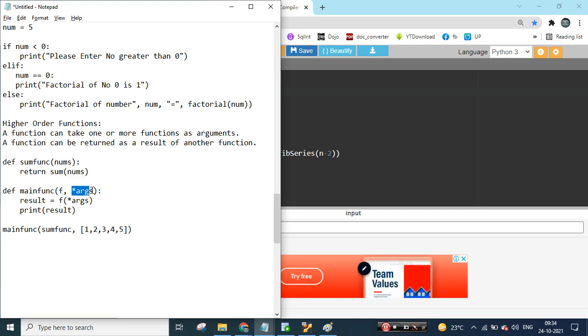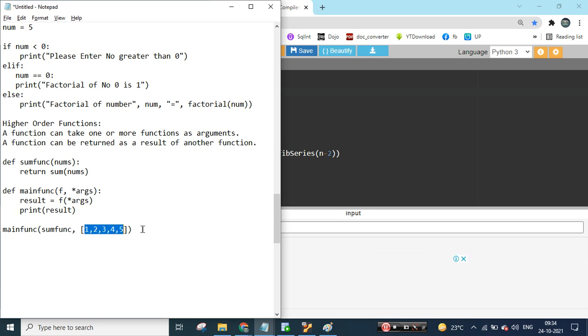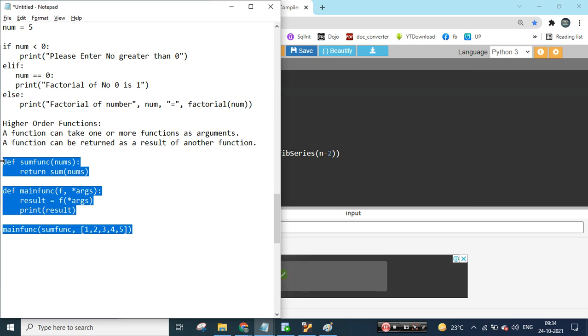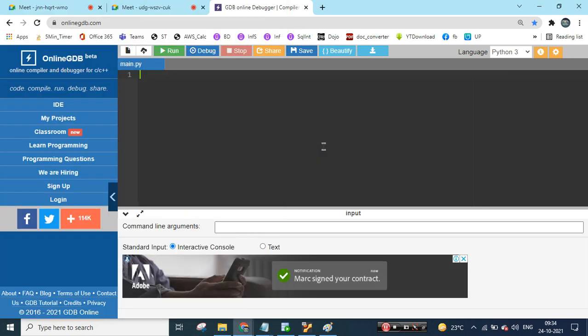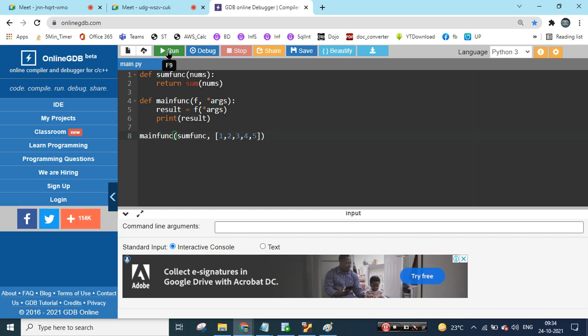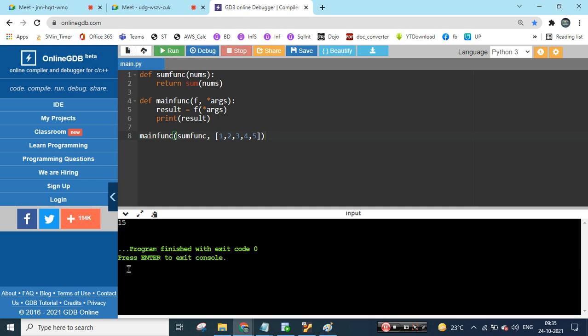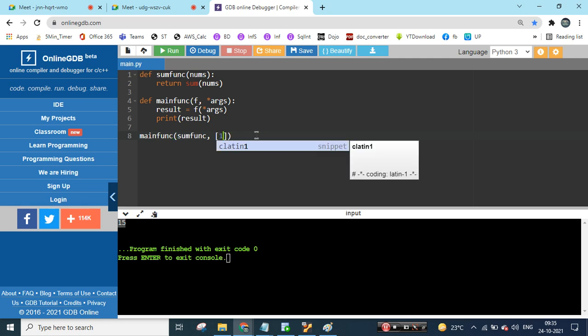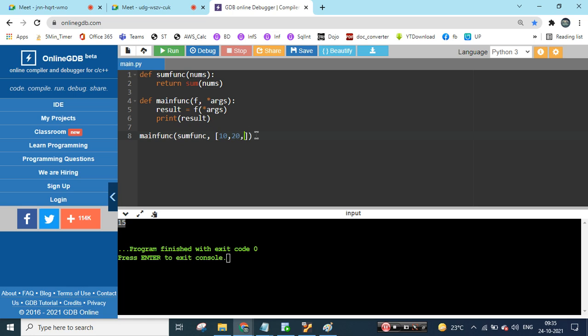And here we have written multiple args. So I'm just passing some random numbers, and let's execute this piece and see the result. Okay, so if you see, we are getting the output as 15. That is the summation of these numbers. If I just pass 10, 20, and let's say 30, we should get an answer of 60. So that is how it is done.